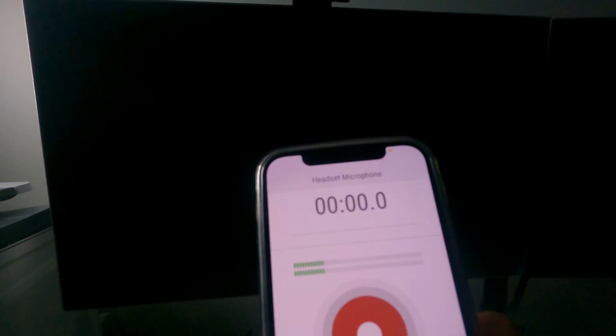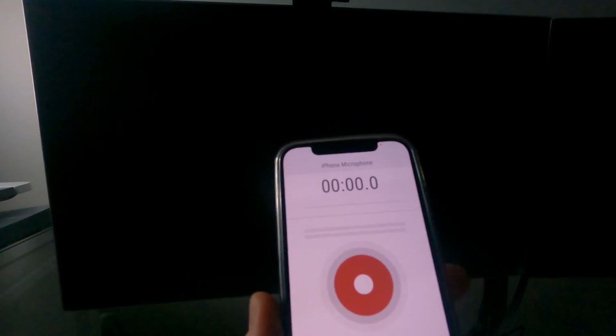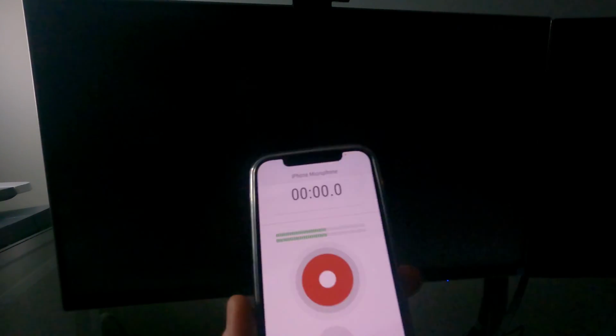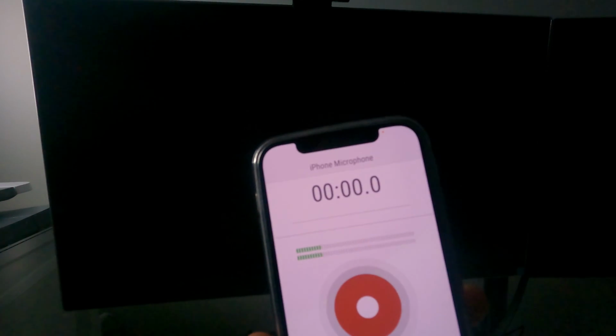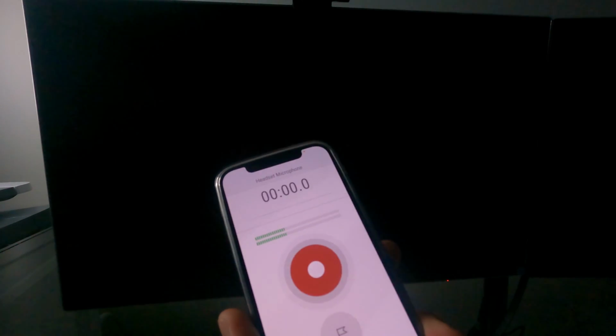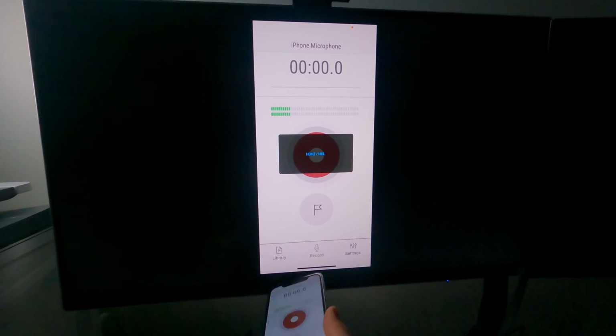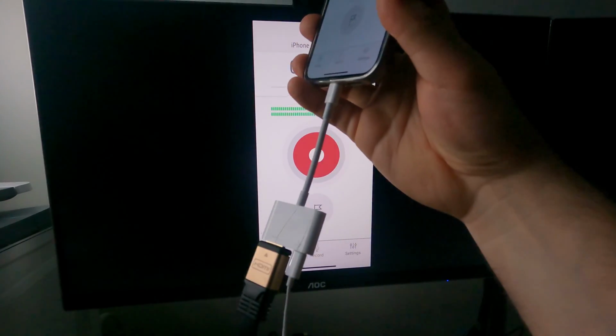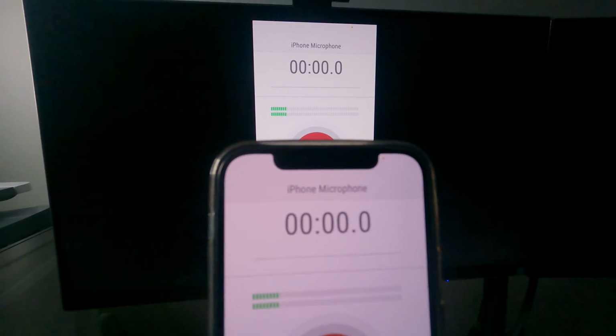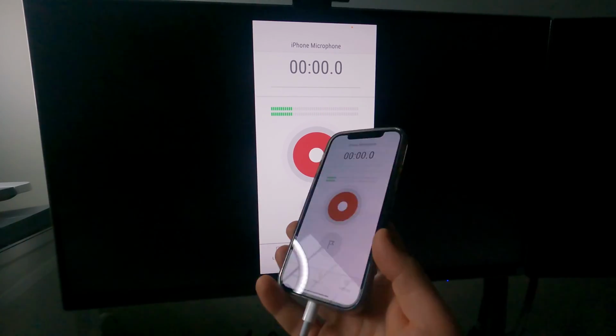You see, it changed to headset microphone. Disconnect, iPhone microphone again. Connected, headset microphone. But let's try to connect the adapter with the HDMI. See, let me put it here, and then connect this setup again. It's a little bit clumsy, I'm sure, but you see, only the iPhone microphone.